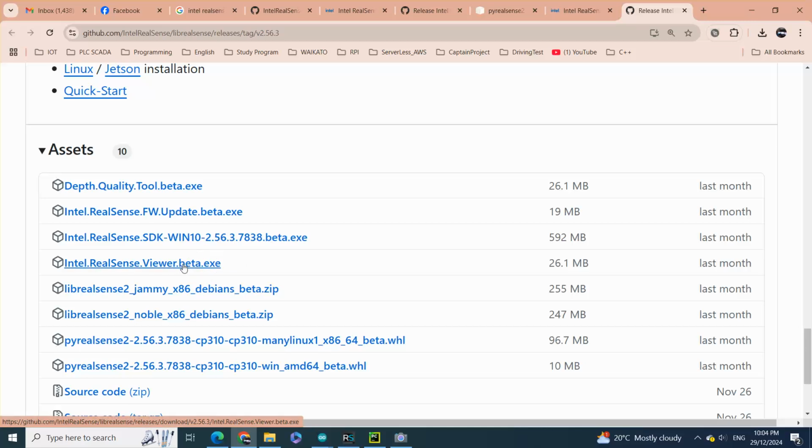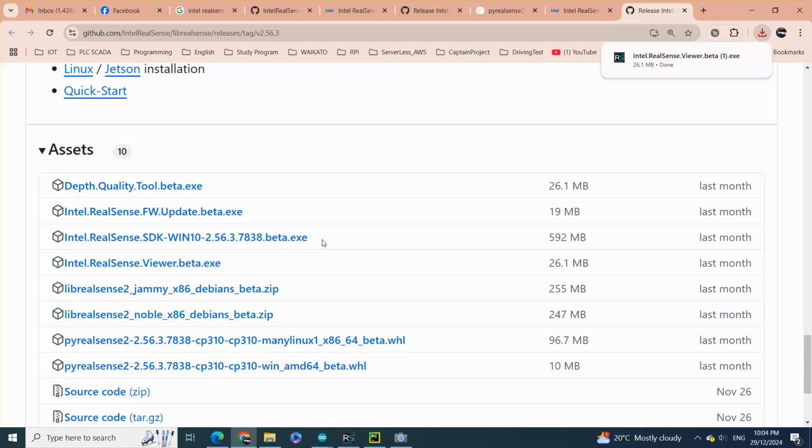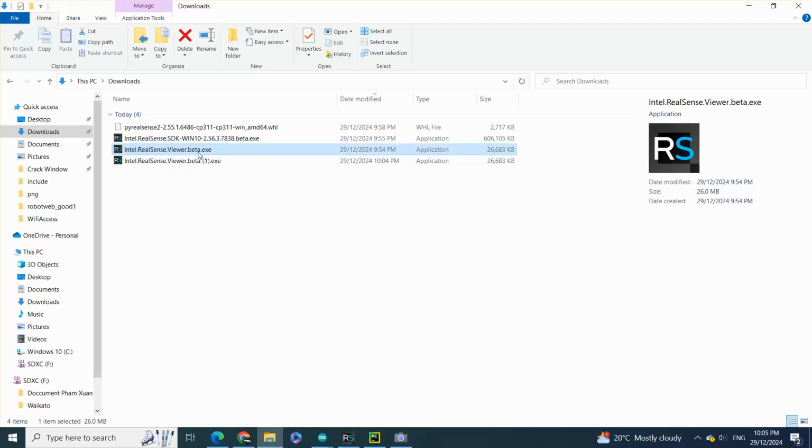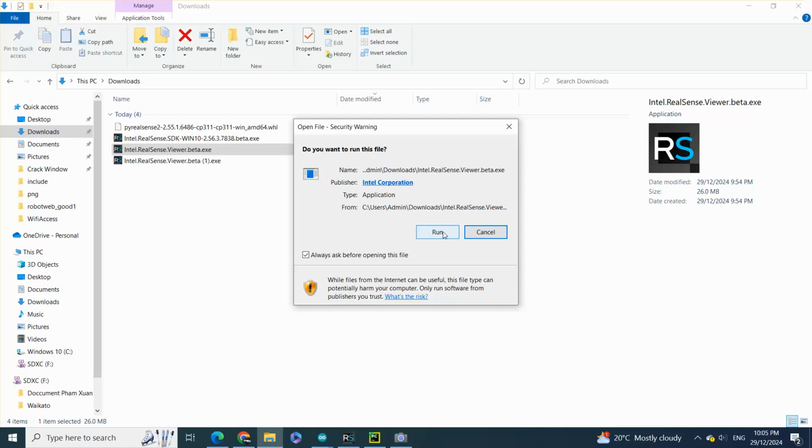So the Intel RealSense Viewer is like a server to collect data from the Intel RealSense camera. So I will download this first. Okay, the first time I need to download it and I open here. I already downloaded it, so I start the Intel RealSense Viewer and run this.